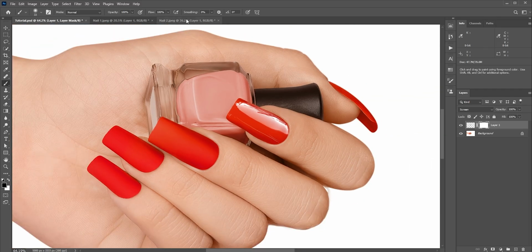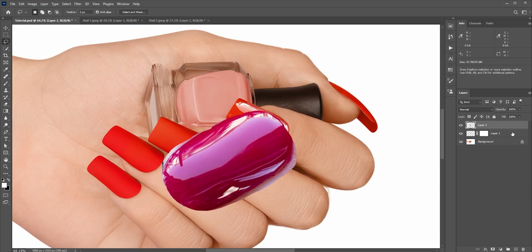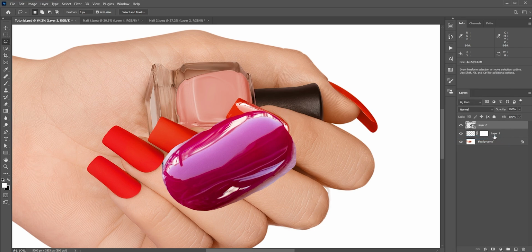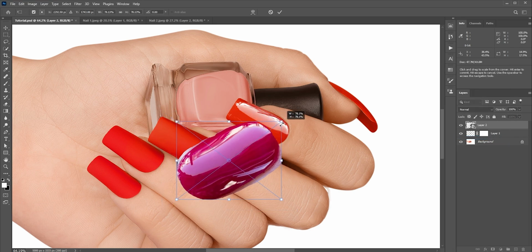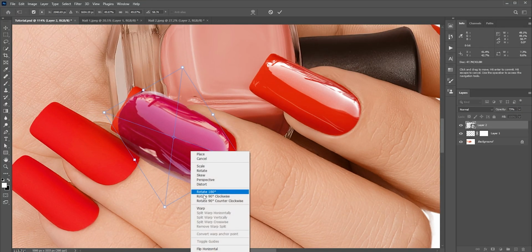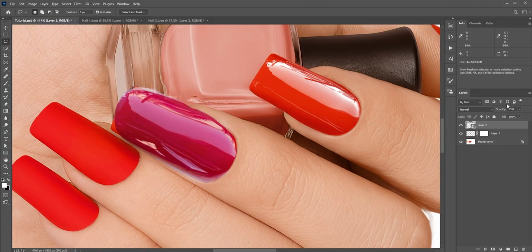Let me do one more from here. I need to show you something. Like before, copy one nail. Then drag and drop it here. This time, I'll convert it into a smart object so that we can adjust the warp or the levels after applying it. When you convert a layer into a smart object, then the effects or filters or the adjustment layers can be changed later. Now reposition it like before.